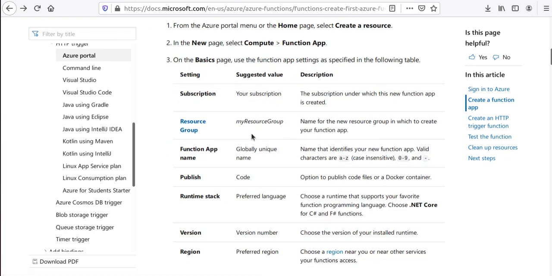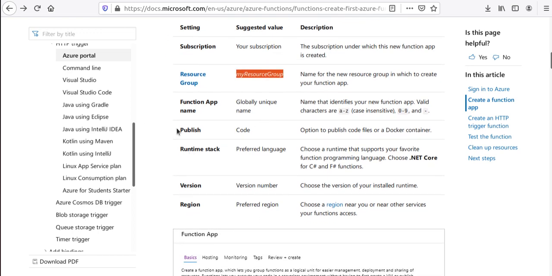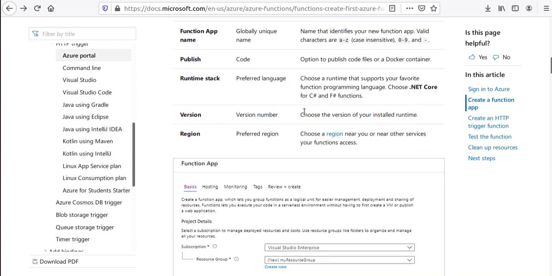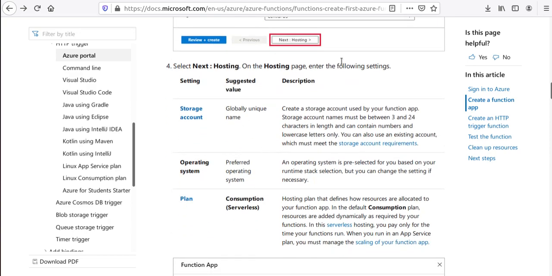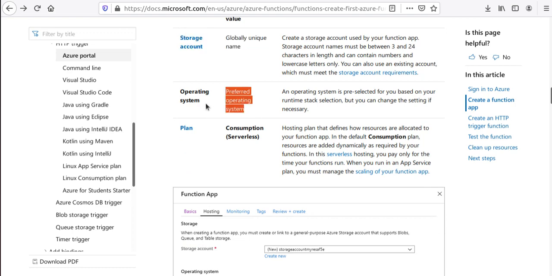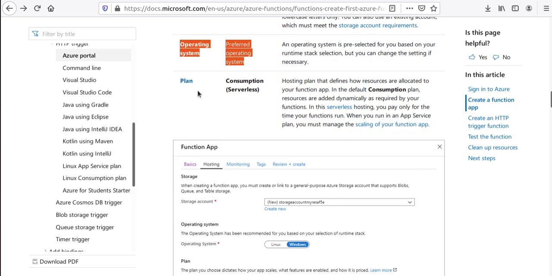Here we have selected by resource group. We created a particular resource. We didn't follow the my resource group. We chose code as the option to publish. We didn't choose the Docker container, which is similar. Runtime stack, we chose .NET, and version 3.1. Region, we just chose the default Central US. Okay, now hosting. Storage account, we created a new storage account. Operating system, we chose Windows because it's a .NET application. And plan, we chose the consumption serverless.